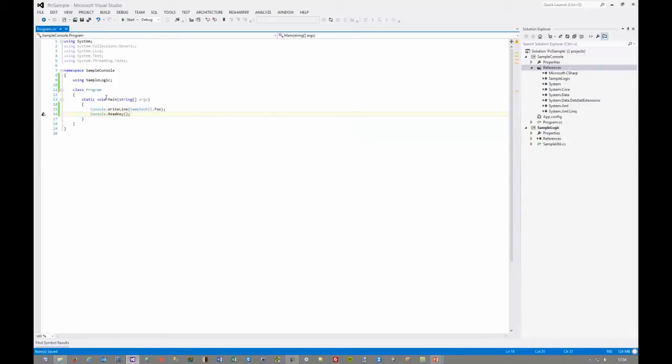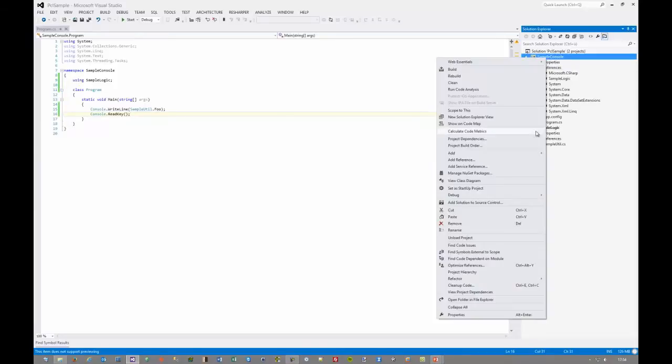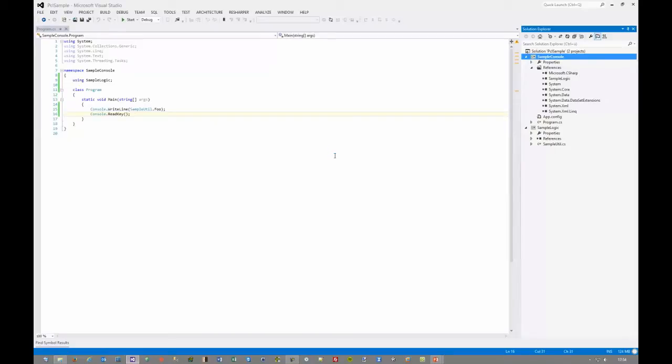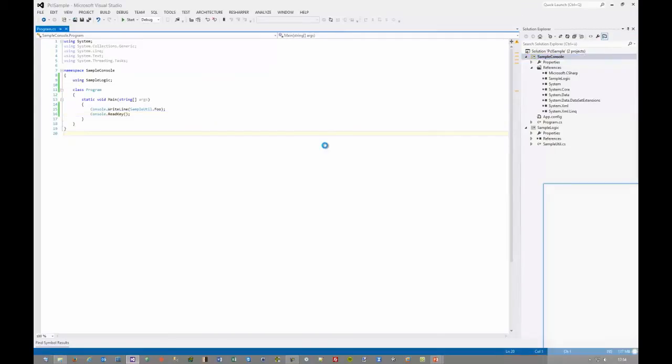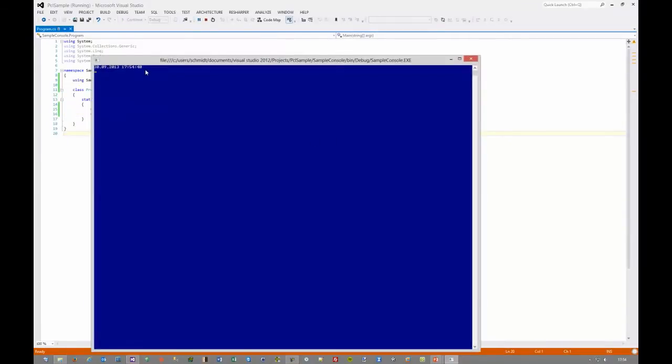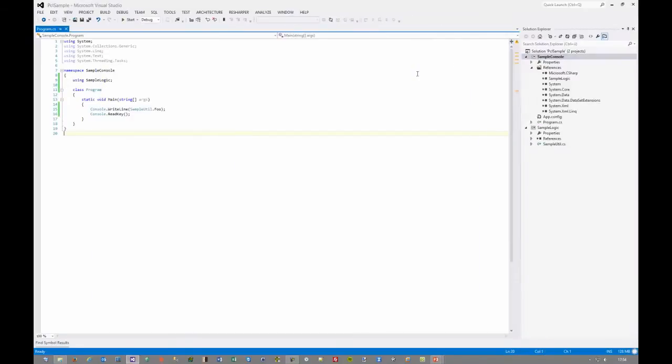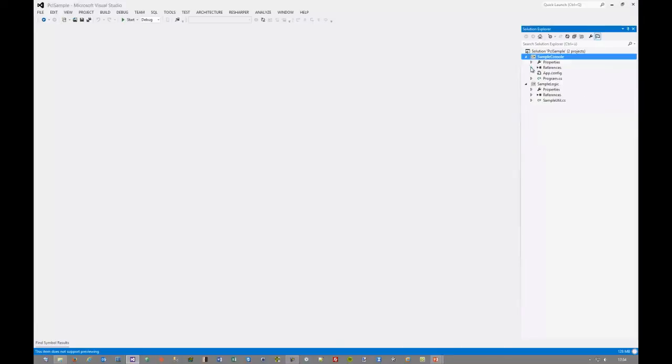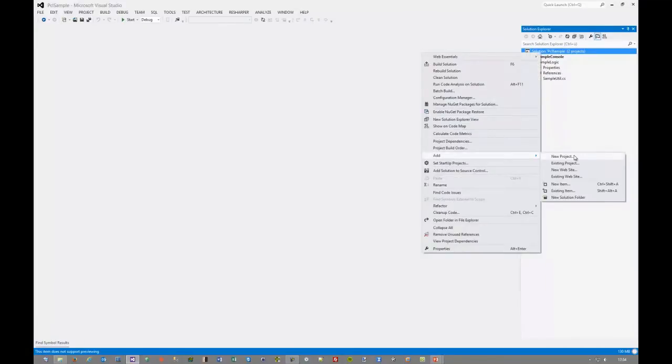Okay, and just make it my startup project here, where it is here, F5, and you see, okay, there's something coming. Okay, that's just to prove that it is working with a normal Windows console, the sample logic. Now we add a different project.